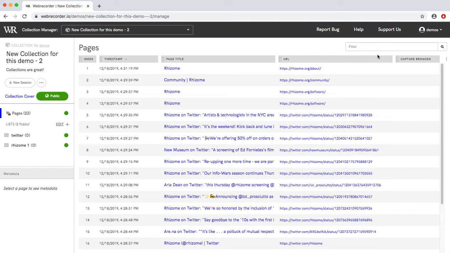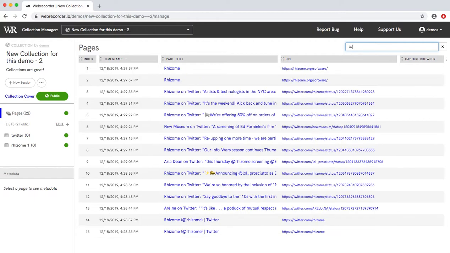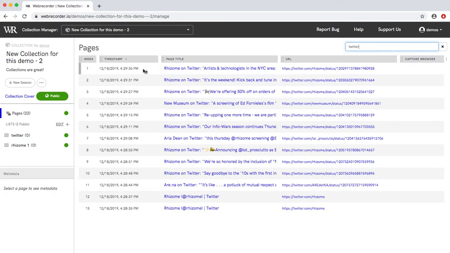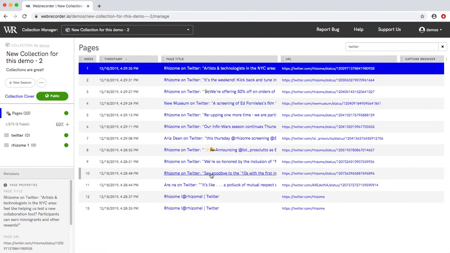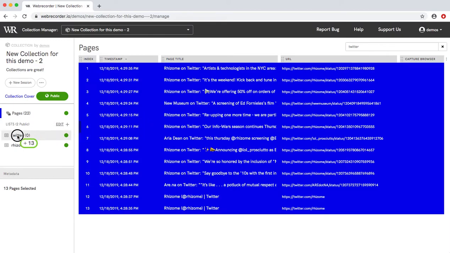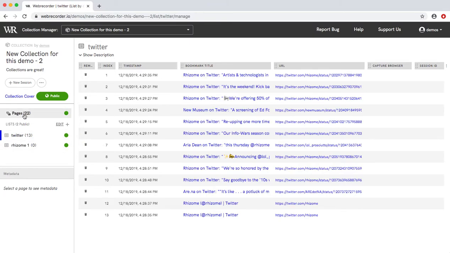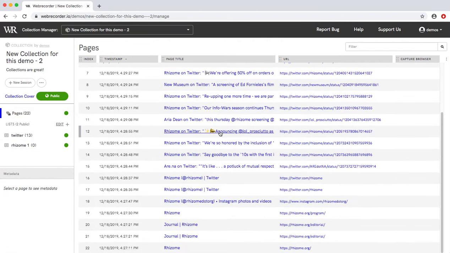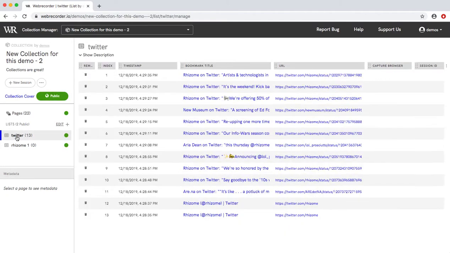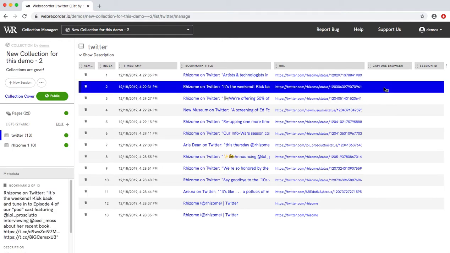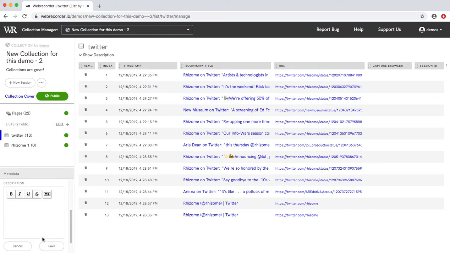So since I made a list called Twitter, let's go ahead in the upper right and use the filter and filter our collection down to only URLs that include the word Twitter. So chose that. I'm going to drag that over to my list. And now all of those pages are in this list. They haven't been subtracted from the full list of pages, but here I have more options, and I can go ahead and click on one of the pages in this list and add an annotation to that page if I like.